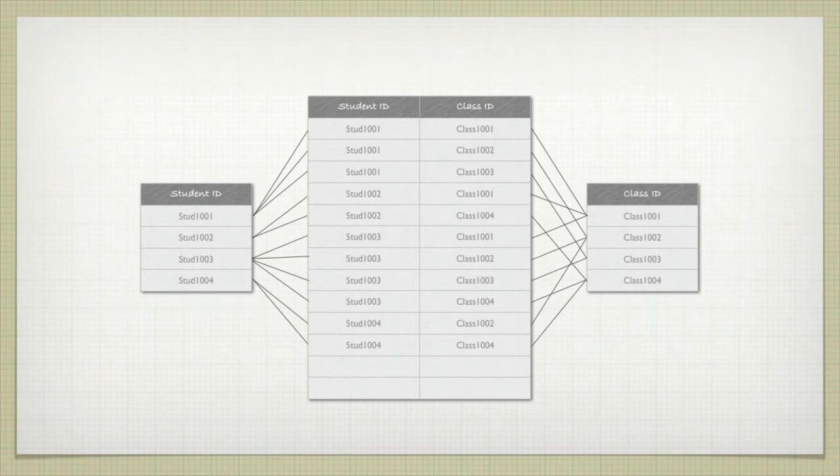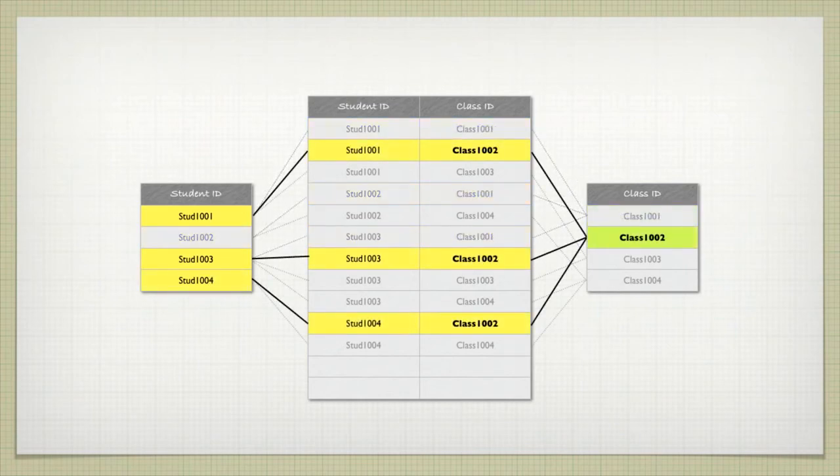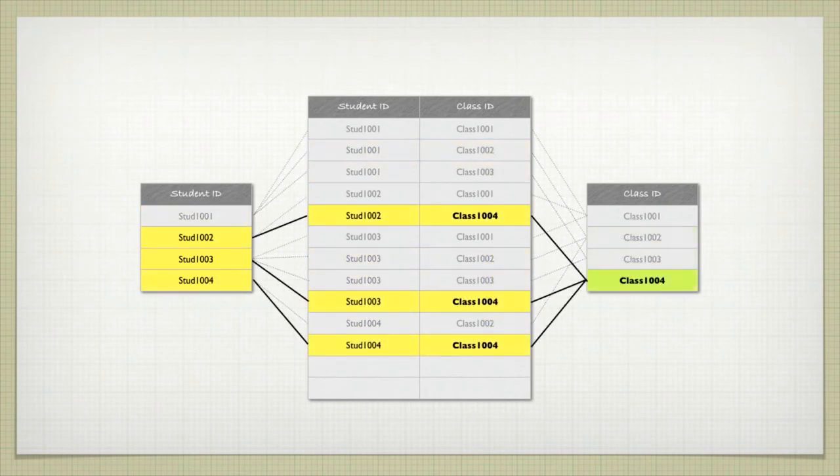If I had 100 students and 100 classes, just imagine how confusing this table can be, but this is a simplified look. One advantage that this gives us, not only can we look at a student and figure out what classes they're in, if I look at class 1001 using the exact same data, I could figure out that there are 3 students, and it's students 1001, 1002, and 1003. I could do the same thing with class 1002, 1003, and 1004. I know exactly what student is in each class.